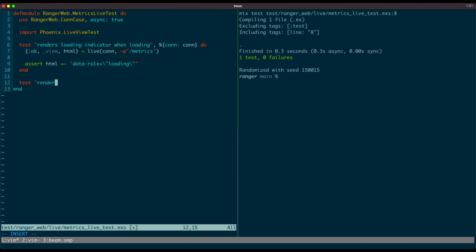Let's say renders metric after loading. We'll do similar setup, but in this case, we're actually going to use the view, ignore the HTML. And now what can we do here? Your first inclination might be to do a process sleep. And that's not terrible because we can actually sleep this process for say 2 seconds because we know our hard-coded 1500 milliseconds in the metrics live, once that finishes, we should have the data we want.